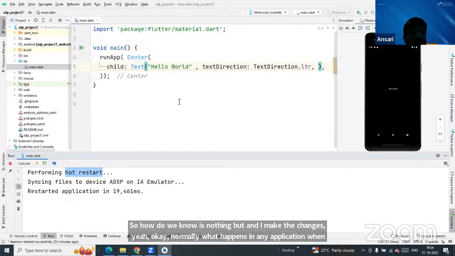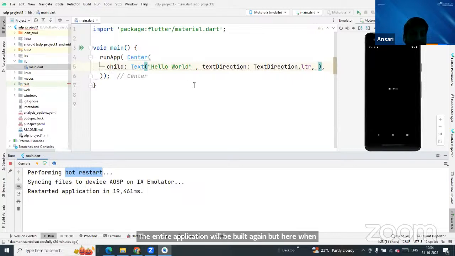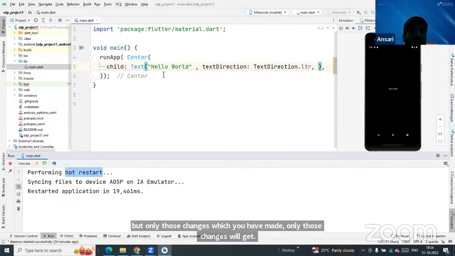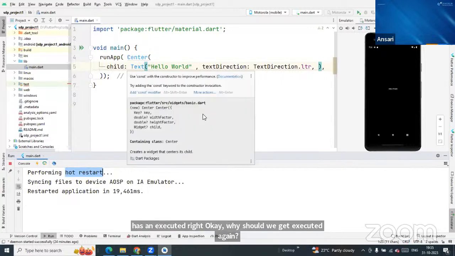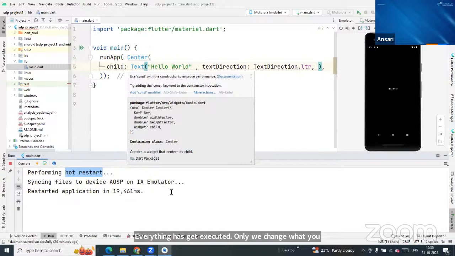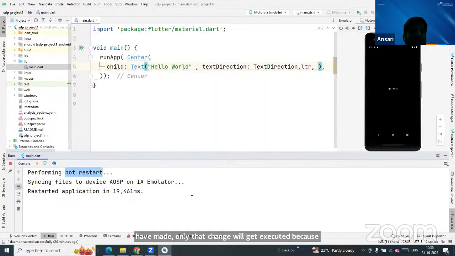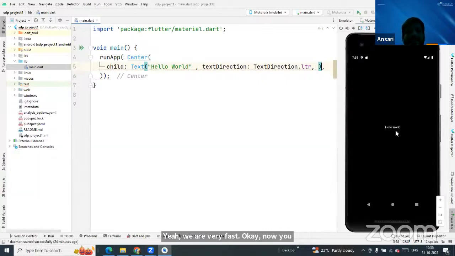But here we have a very good feature, which is now in most technologies: hot reload or hot restart. Hot reload is nothing but only those changes which you have made will get executed. Others have already been executed, so why should they get executed again? Only the change you have made will get executed. Because of that, your application will run very fast. Now you see your application Hello World has come at the center.